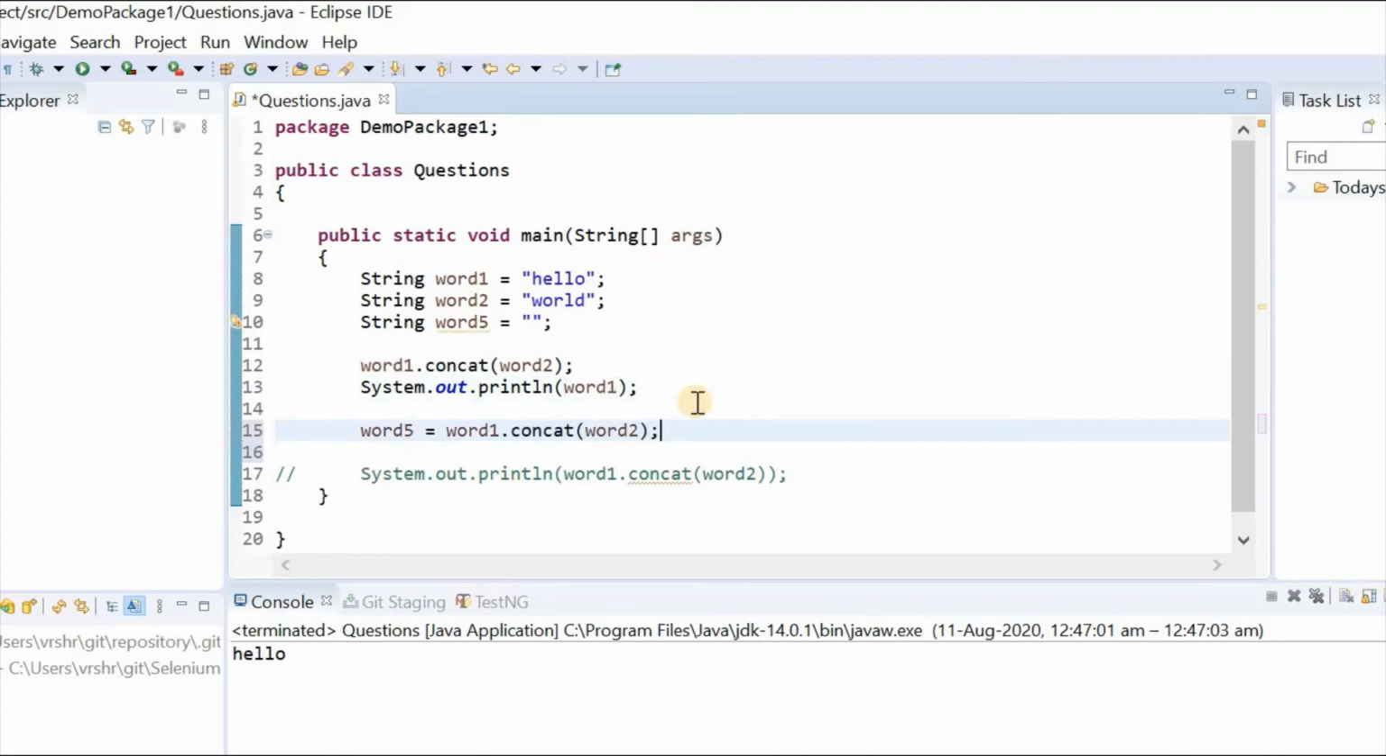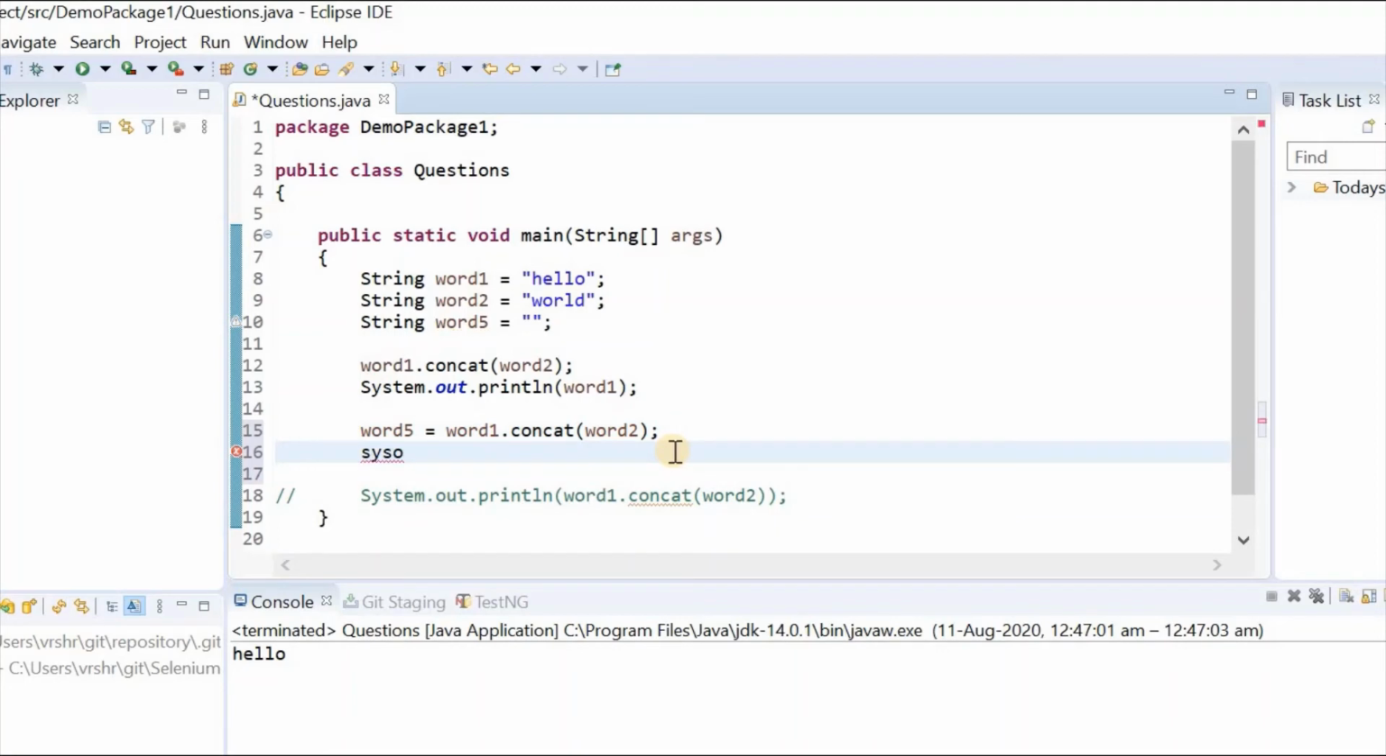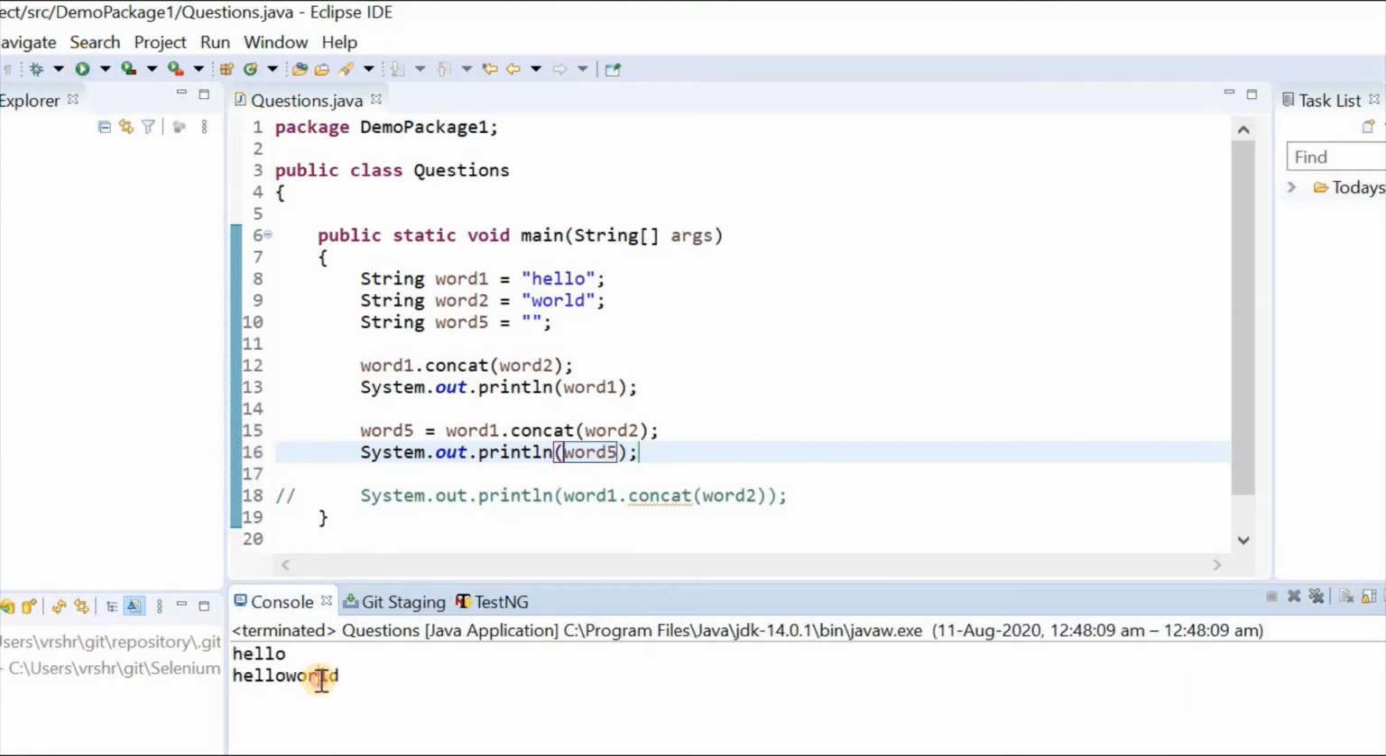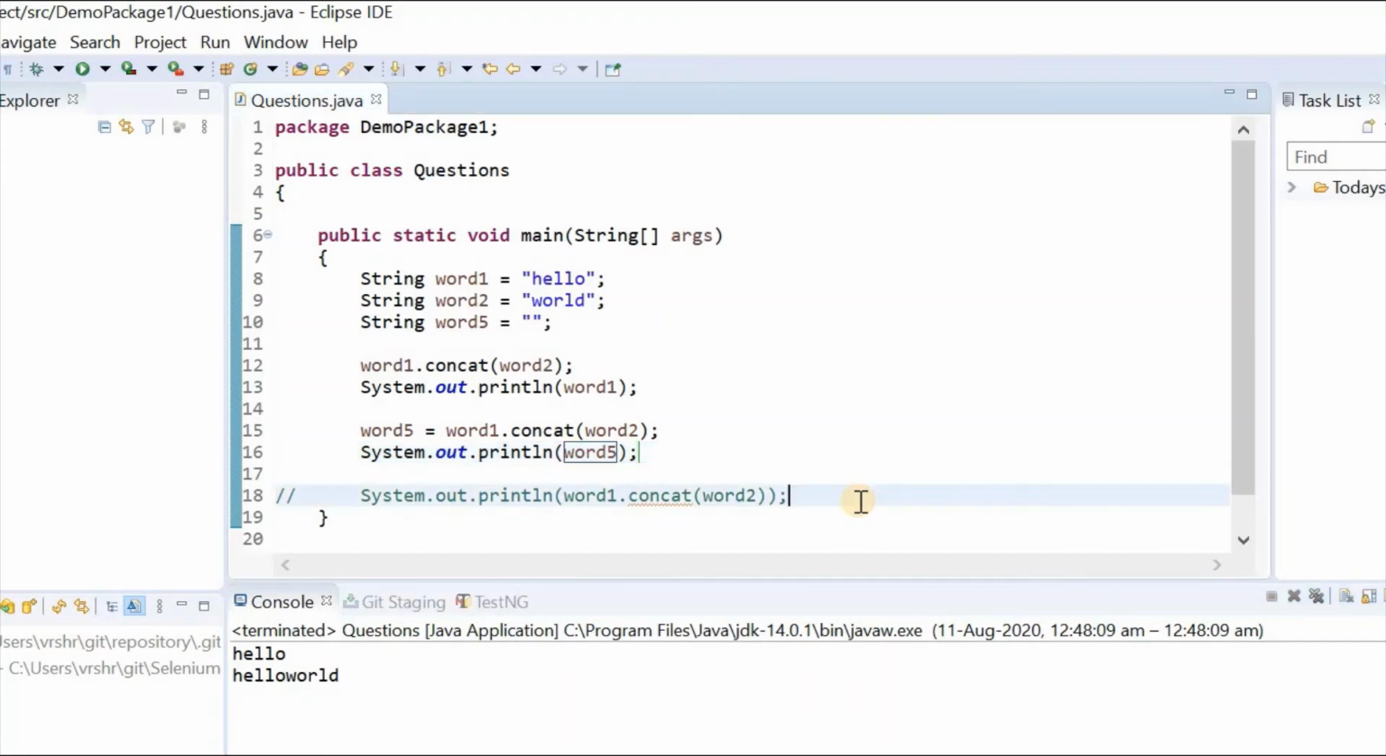This is because we have stored the data in word 5, which is a separate string and not the same string as word 1 or word 2. So this time it will execute, and we can now print word 5 and check whether both the strings get concatenated or not. Yes, you can see that both the strings got concatenated. Similarly, if you execute the print statement, it will get concatenated too, because the print statement will store this data in another variable or freshly created memory, and then print it.